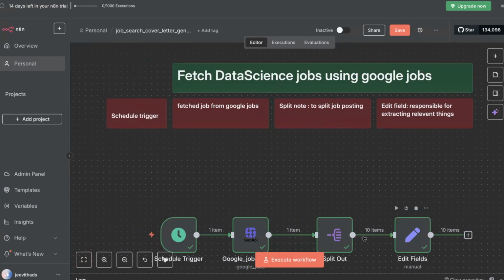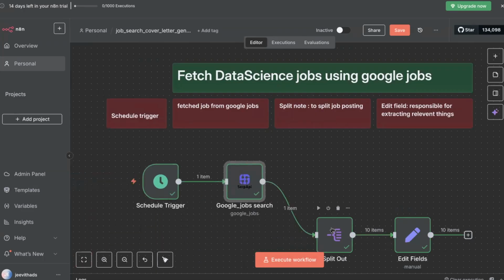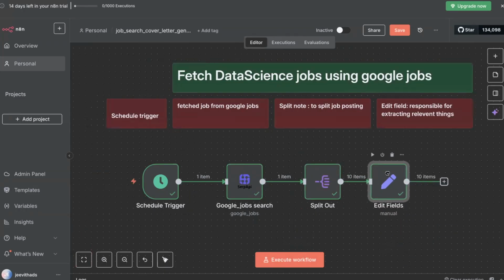Now you might have a question. So almost done, fetching jobs using Google Jobs is done. The next step is all about how you send this information to your AI model and how to generate a cover letter. Once you generate a cover letter, how do you connect it with Google Sheets and how do you send that information to our email? That we'll do in our next video. This video's main focus is on fetching data science jobs using Google Jobs.